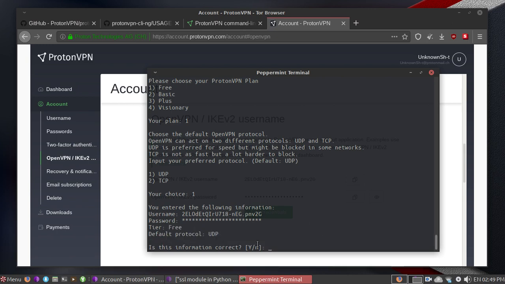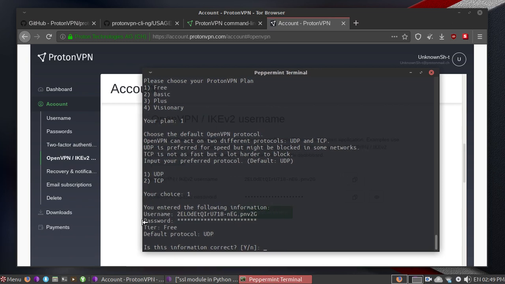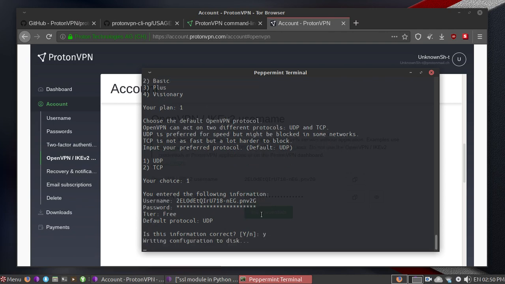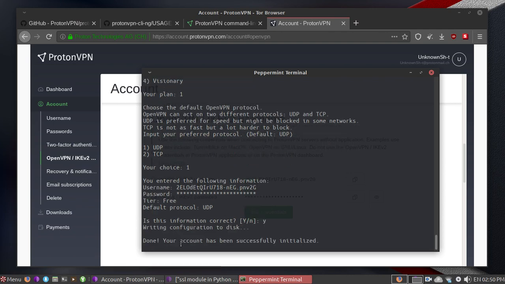In my case this is correct, but if you see that the username or password length is not the same as what you entered, it means your information is incorrect. In my case yes, writing configuration to disk, and done.